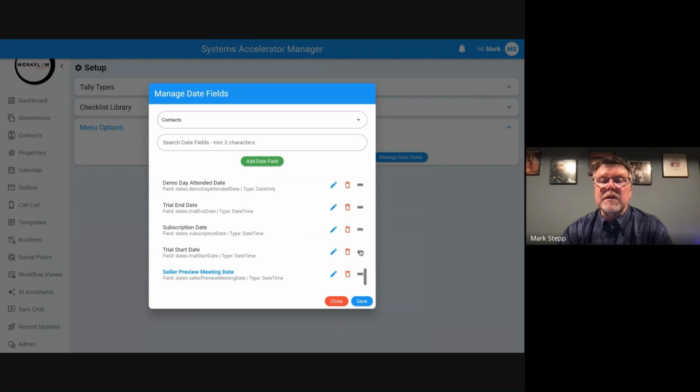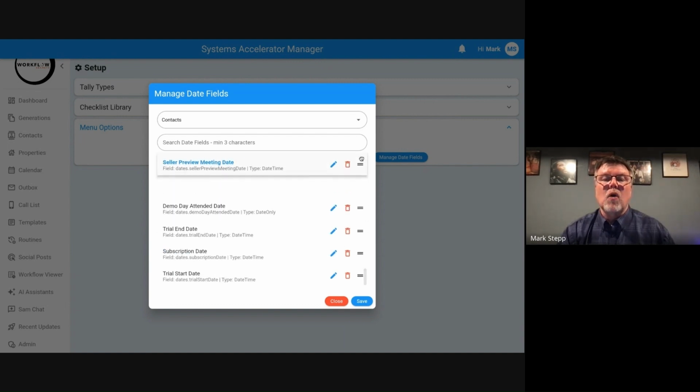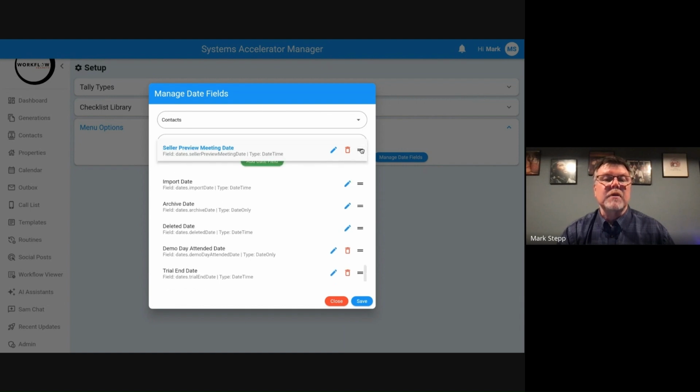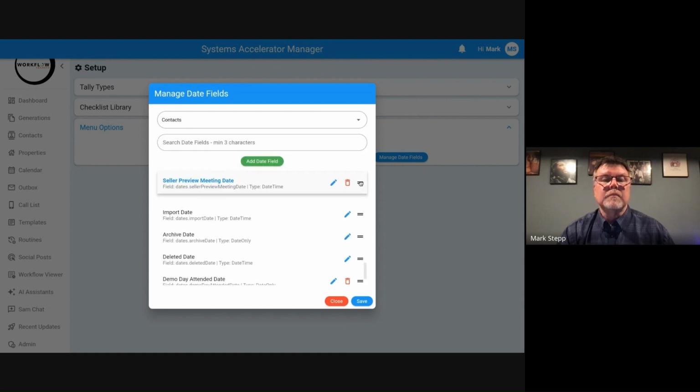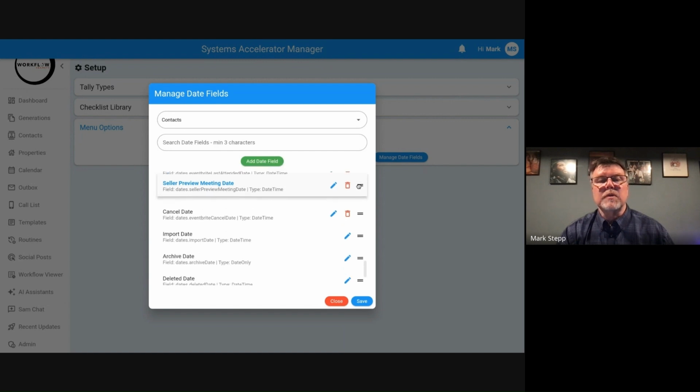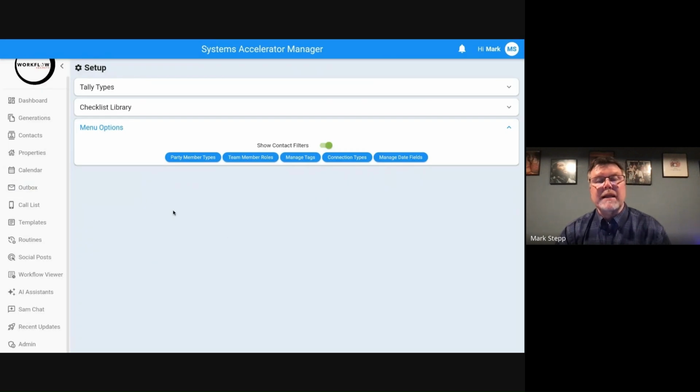But here, the little two lines allow you to choose where you want to place it. I can drag it up the list, or I could drag it all the way up to the top. It's a little bit slow, but you pick where you want to put it, and then whenever you click on save, it'll put it in that position on your screen in the contact, property, or transaction records.